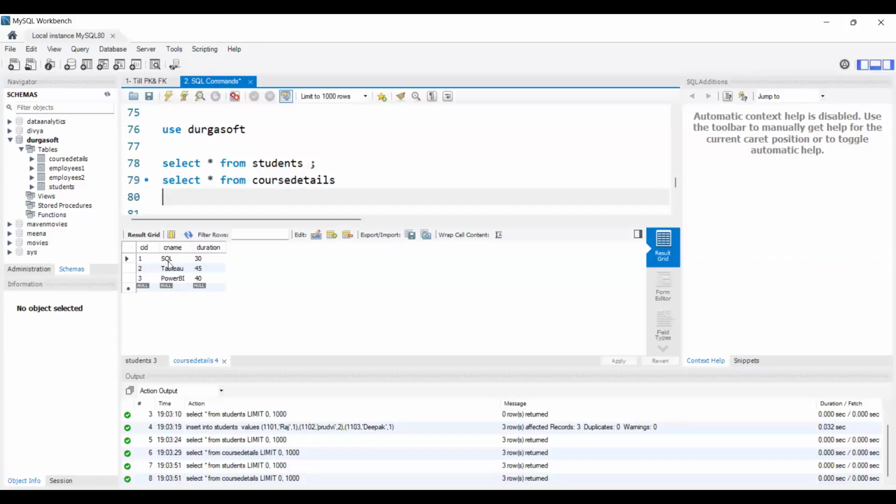So the concept here is, whenever we create a foreign key between two tables, first we need to use the truncate command on the students table. That means whatever, let me show you one Excel file. It is the Excel file. I will show you the primary key Excel file and then I will explain.